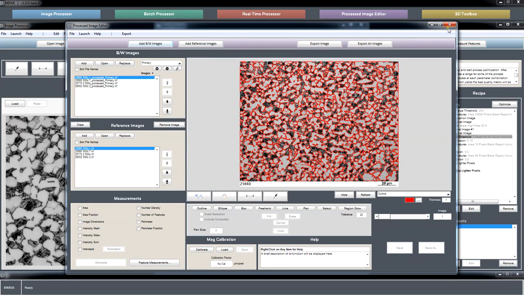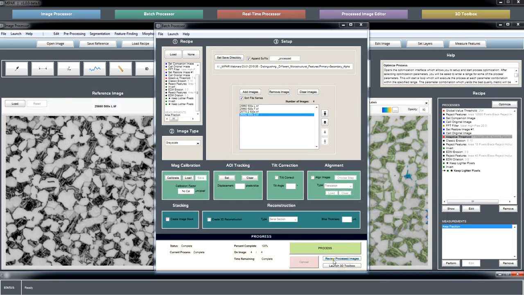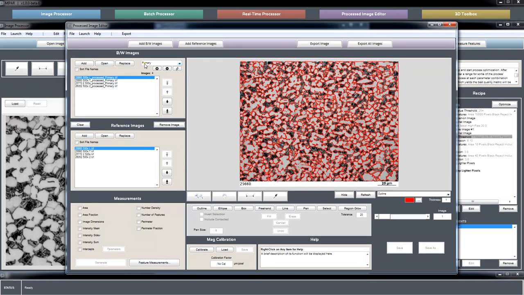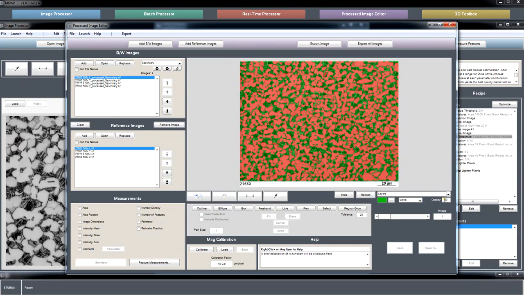But so here, okay, so in case you missed that, once the batch is done, review processed images. And what's brought in are primary and secondary segmentations. We can look at the layers here. Just make sure not to set 100 for the opacity.